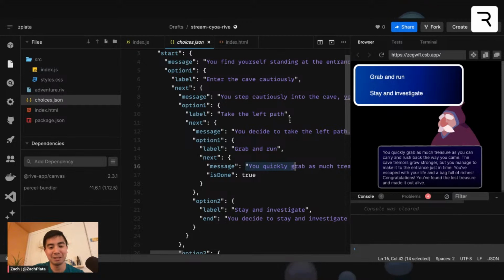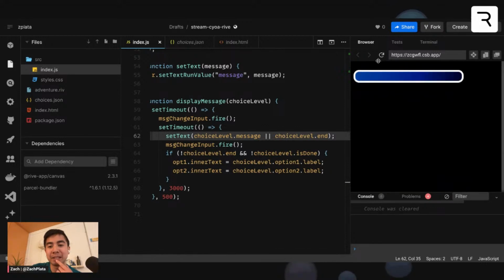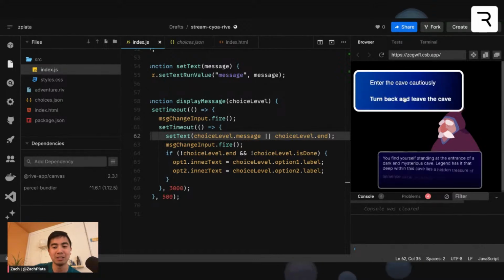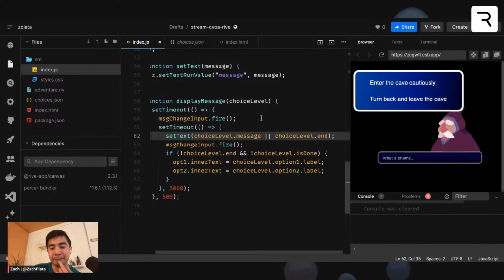You could alter what ChatGPT did and create even more or less nested layers and more options. I think there were some places where ChatGPT did not actually give me prompts, like for if you chose the wrong option. So I had to figure out some things there. So I think in the beginning, if you choose the wrong option: do you dare to enter and seek the lost treasure? Turn back and leave the cave. What a shame. Yeah, it just kind of ends there.